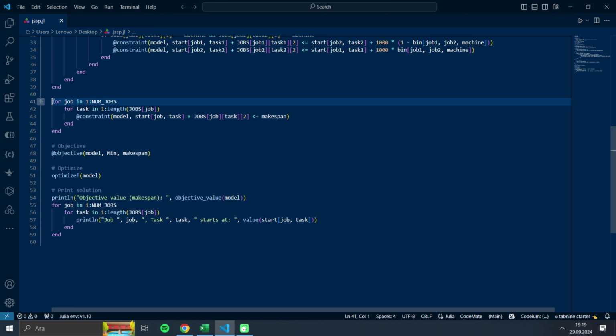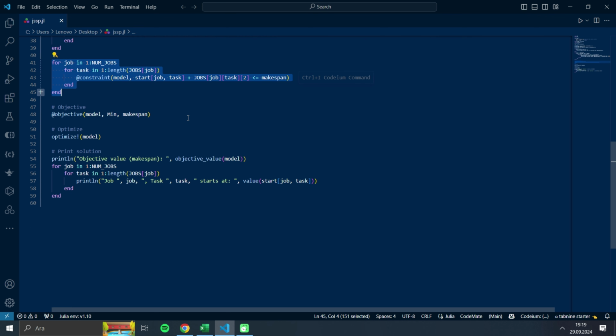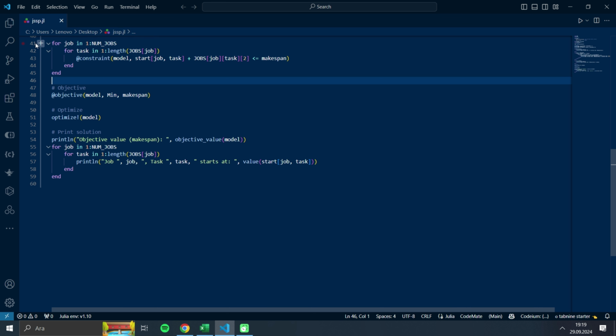We have another for loop here, starting at line 41, and what happens here? Let's talk. Here we enforce the makespan constraints, iterating over jobs and tasks. Here we loop over each job using for job in range num_jobs, and for each job we loop over all its tasks using for task in range length jobs job.